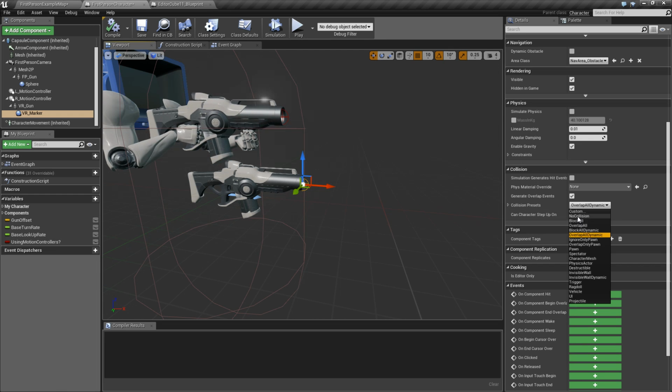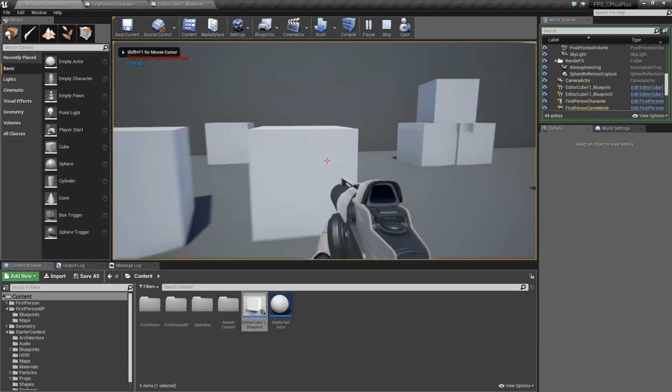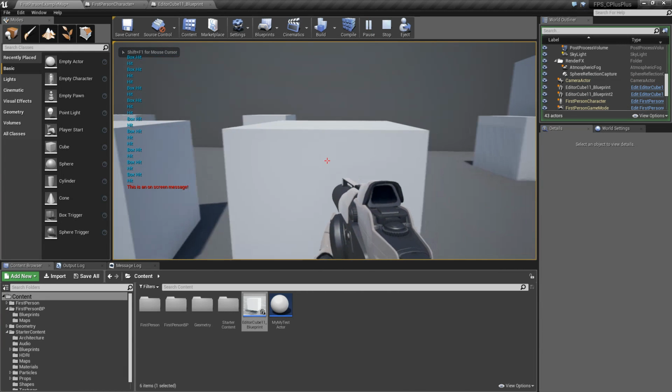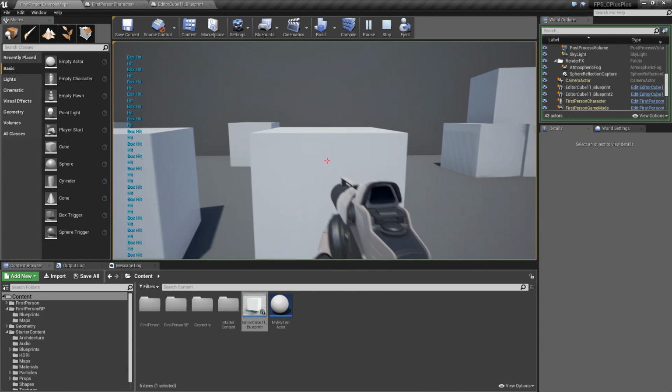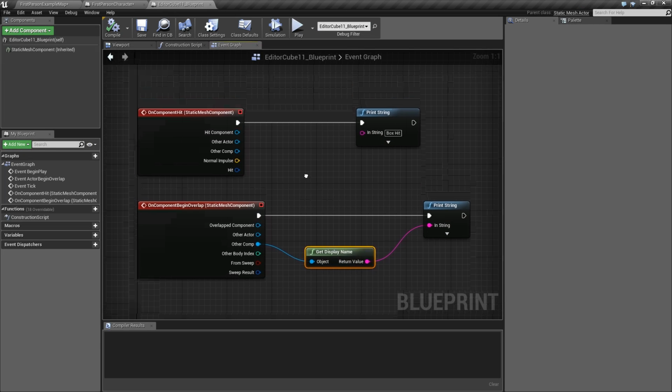Let's set this to no collision, and we're probably not going to get our overlap this time. Yeah, we're just going to get the hit. So the box itself is only... yeah, so we were good there. We are good. We were correct.